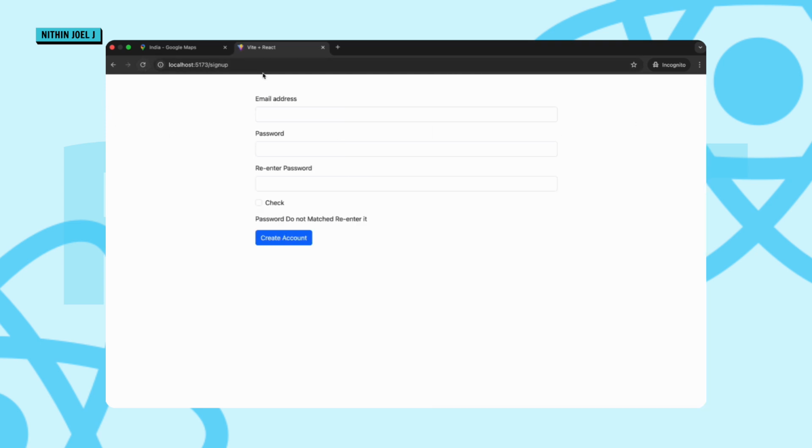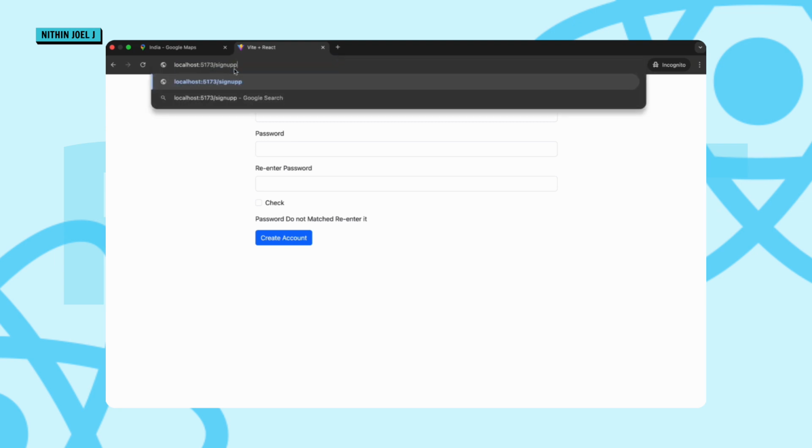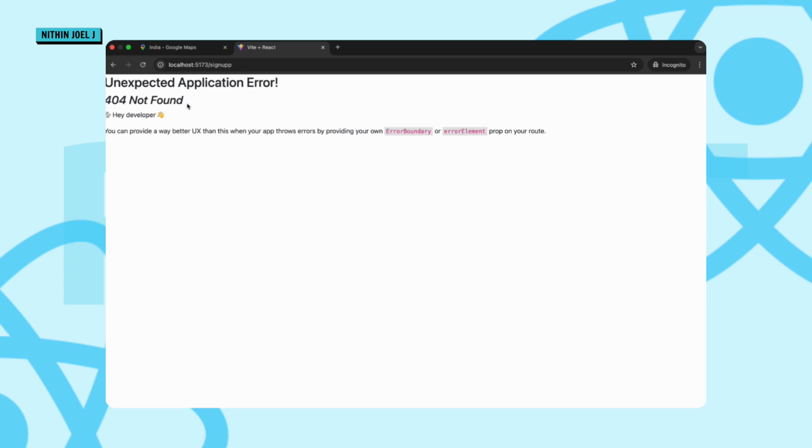Now, here we have a page called sign up. What if I give a wrong URL, let's say signupP, which is an invalid URL according to our development? What does it say? Unexpected application error, 404 not found. Hey developer, you can provide a way better UX than this when your app throws an error by providing your own ErrorBoundary or errorElement prop on your route. Okay. So basically we are entering an invalid URL, and they're telling you that you can customize this invalid URL's error page also. Let's see how to do it.